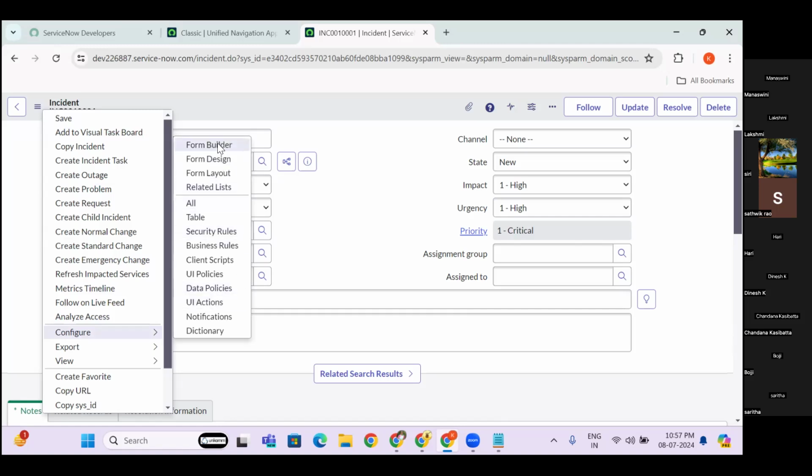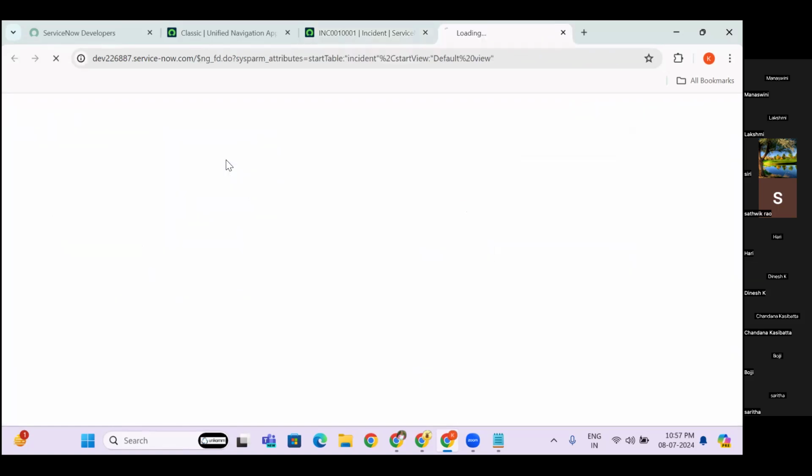So in ServiceNow, we have 3 ways to configure the form. These are the ways to create the field or to modify the field. You can choose the form builder, form design, or form layout. It's your feasibility. So let's take form design.